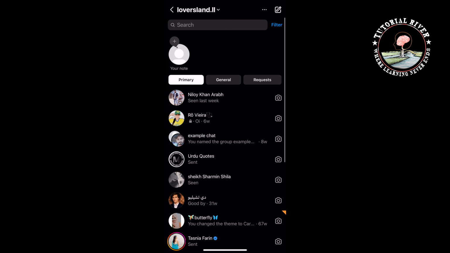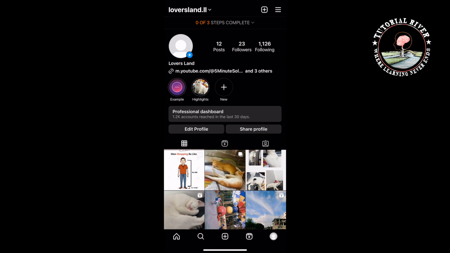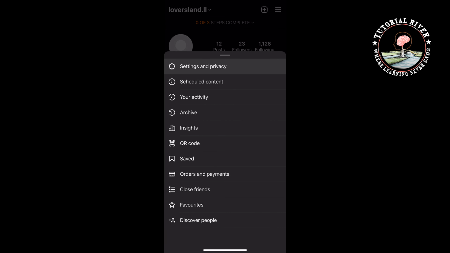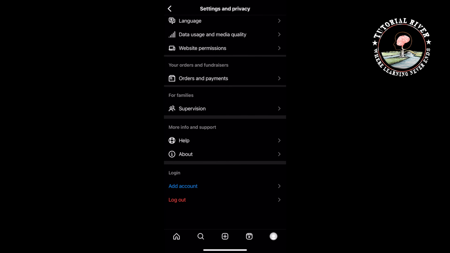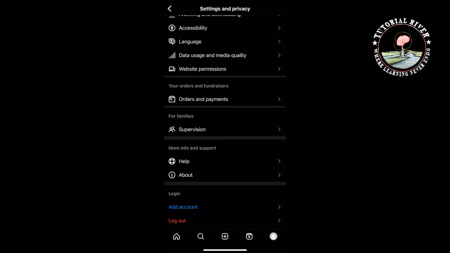To do that, open your Insta profile. Tap on this three-line icon at the top right corner. Tap on Settings and Privacy. Scroll down and tap on Log Out. Once you have logged out, log back in and check if the problem is fixed or not.